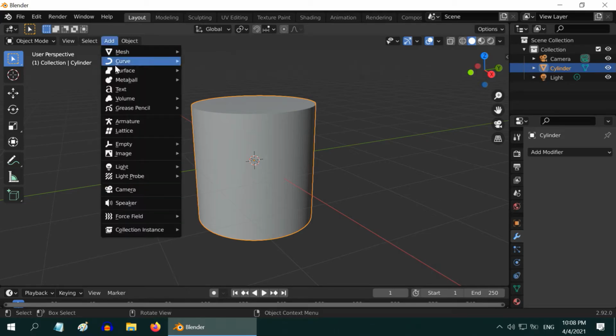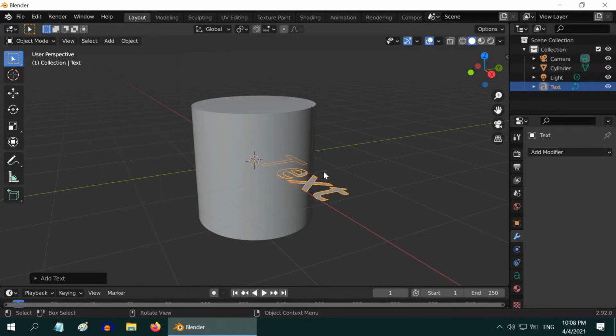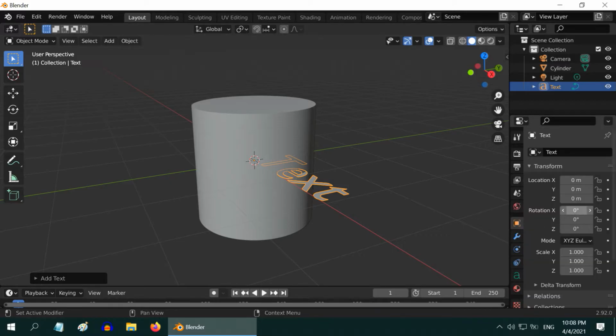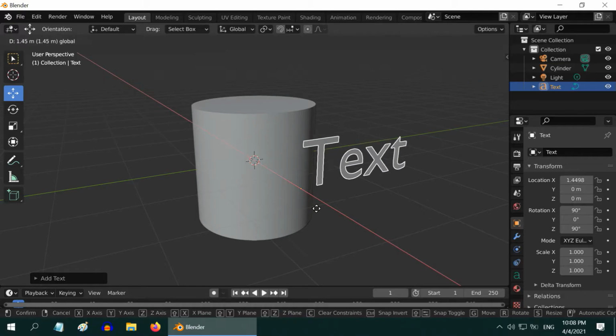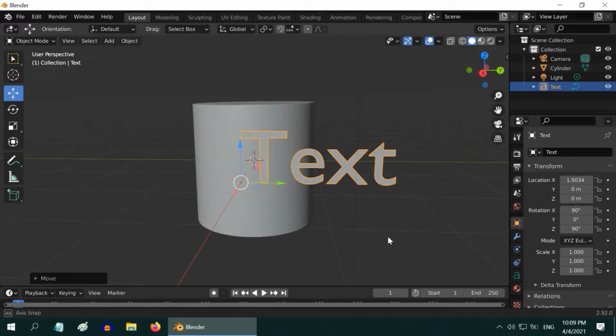Then go to the Add menu, and add a text field. In order to rotate it towards us, go to the Properties tab. Then change the X rotation value to 90 degrees, and Z rotation value to also 90 degrees. Let us use the Move tool to move it out a little bit, so that we can see it properly.